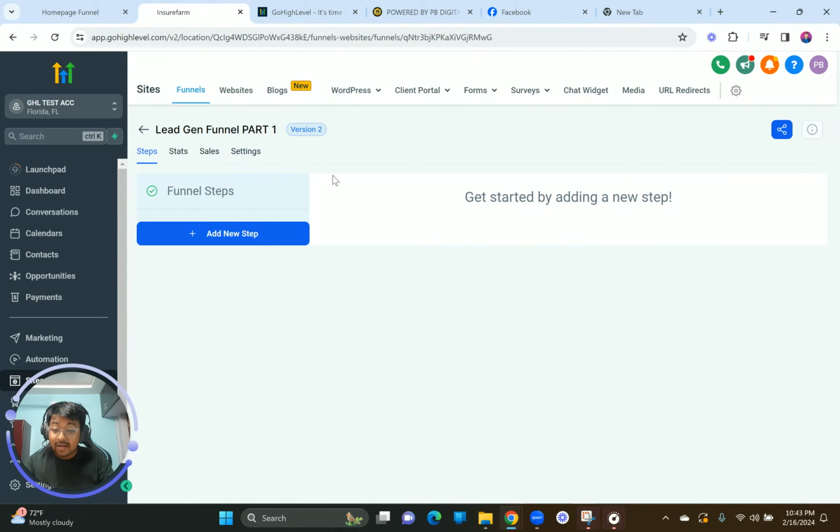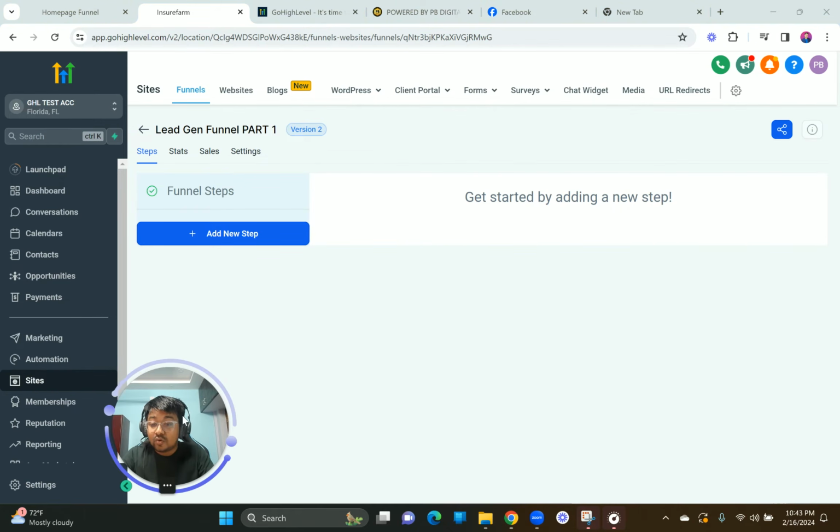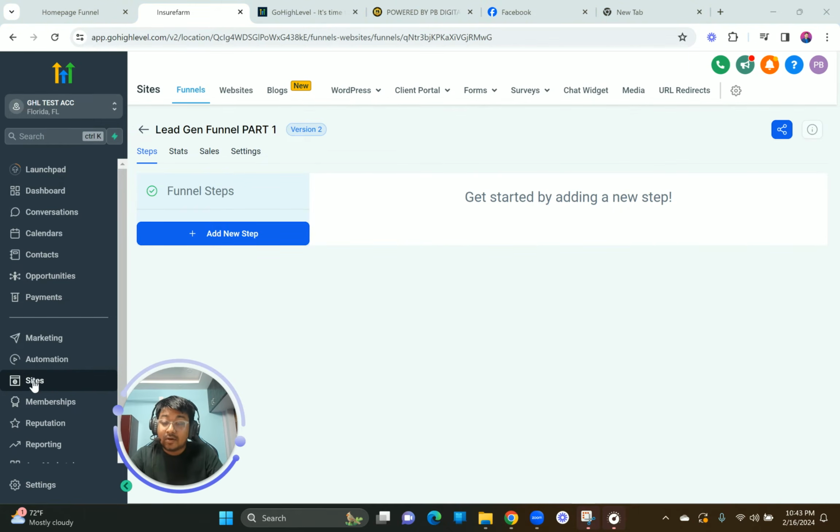First of all, you need to have a GoHighLevel account, if you have not signed up below. If you already have it, go to a sub account, because you cannot create landing pages or funnels inside your agency view. Once you go to your sub accounts, you need to go to Sites. As you can see here, something called Sites. Then open Funnels and click on Create New Funnel.